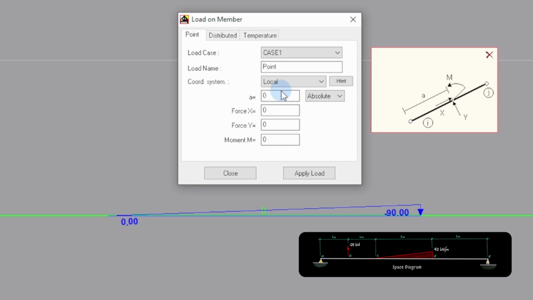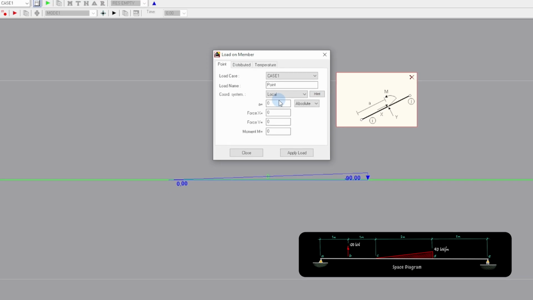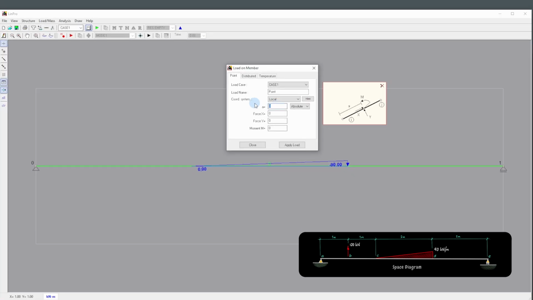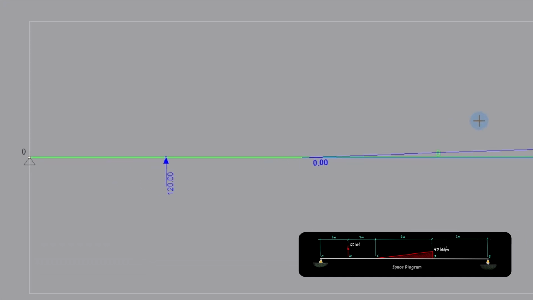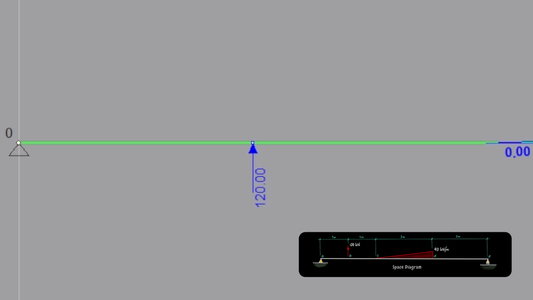The element axis system for element 0 coincides with the global axis system, so it's immaterial which system is used to define the point load. We'll use the element axis system, so leave the coordinate system set to local. The hint dialog box shows that A is the distance from the start of the member to the load, so enter 1, then enter 120 in the force Y box. Clicking the Apply Load button applies the load, and again LinPro helpfully shows the load on the diagram.